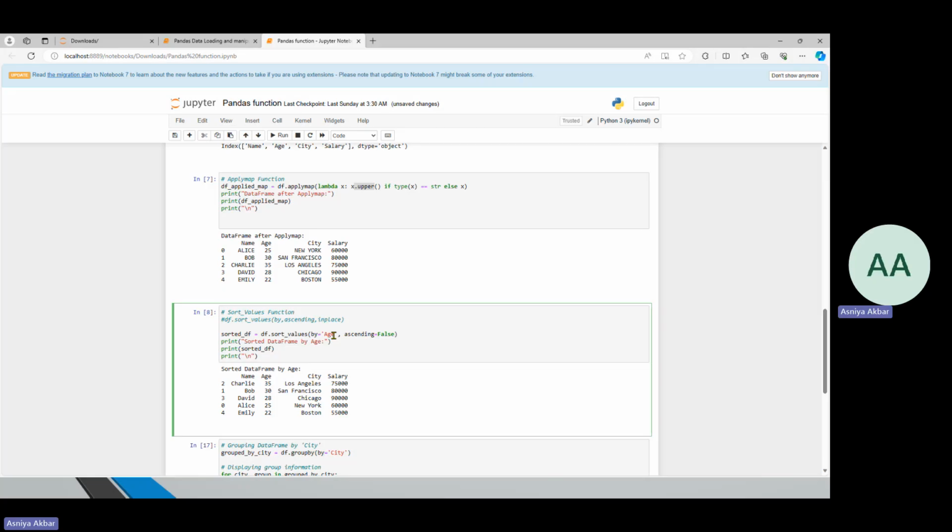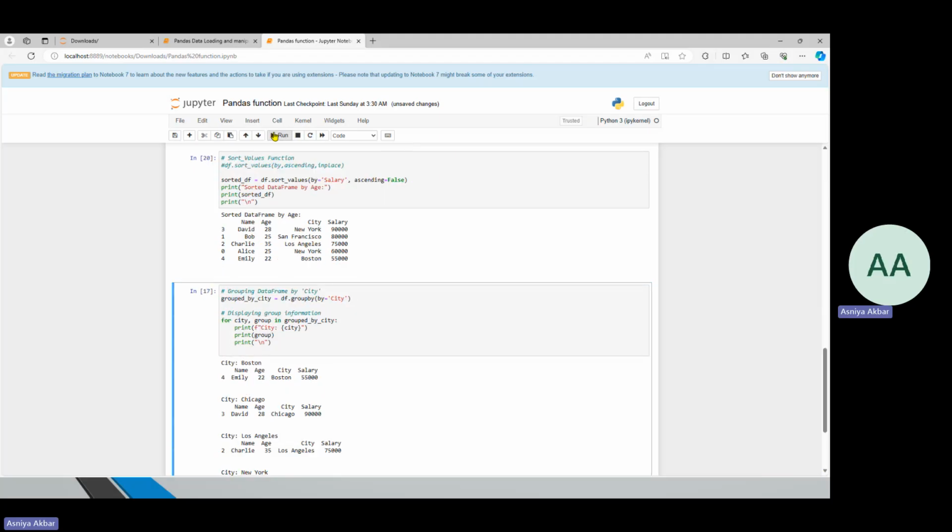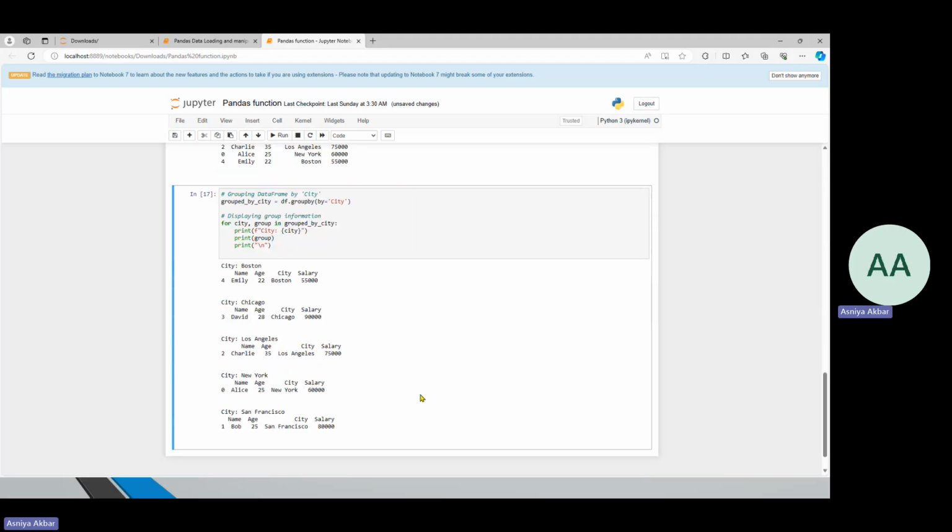Let's say, for example, I want to sort salaries. Salary, and then I'm just going to run this. You can see here that it has changed, and it's been sorted.